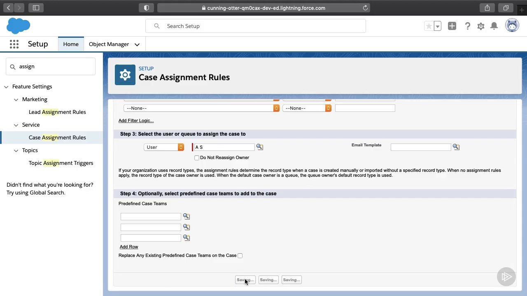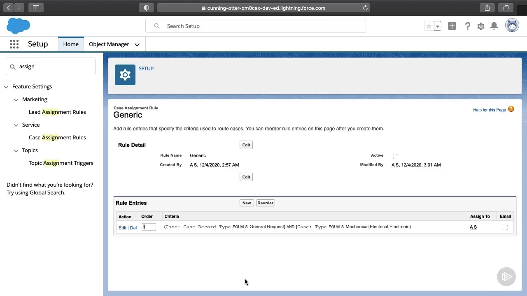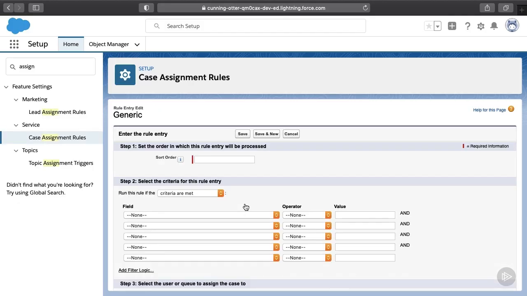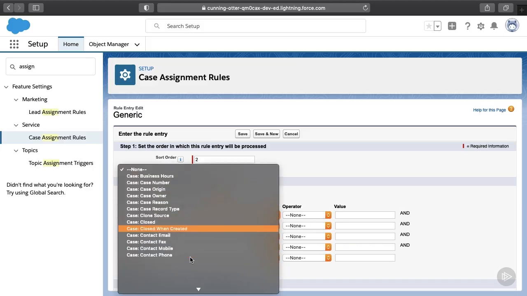Let's press save. What happens is that when we make this generic assignment rule active, it will go in order and look at all the rule entries. If it matches this one, then it will be assigned to that user. We can add a second one to show you how that looks. So we are going to put its sort order as 2, which means it will get evaluated after the one we just created. And we can put another criteria.